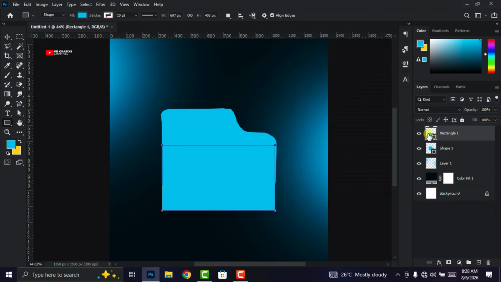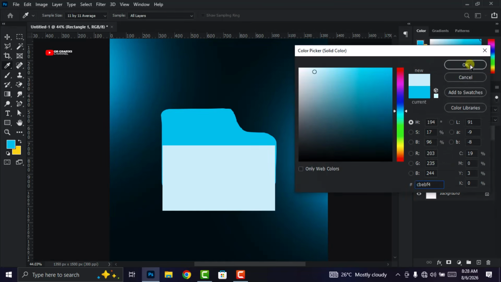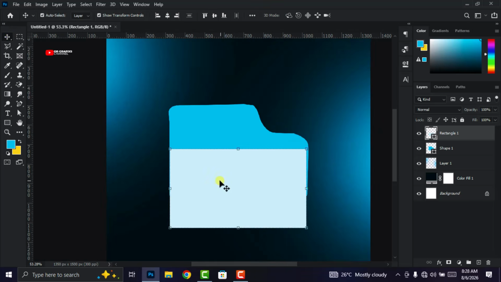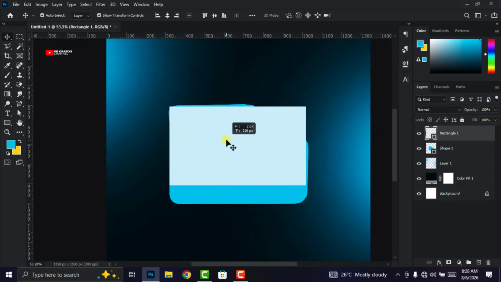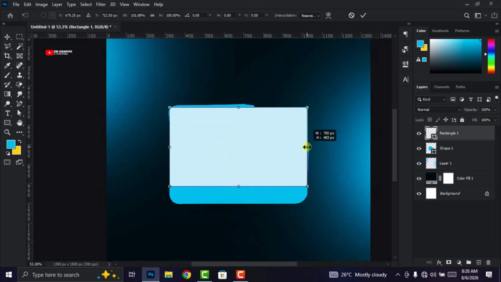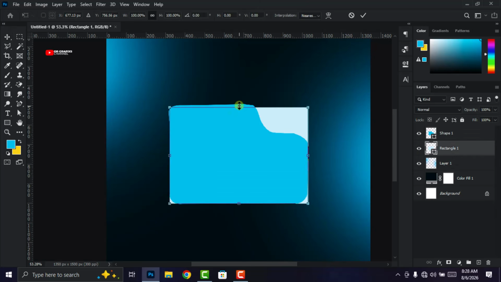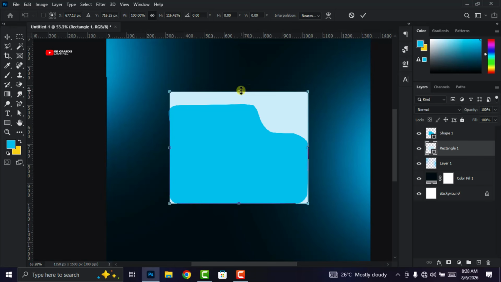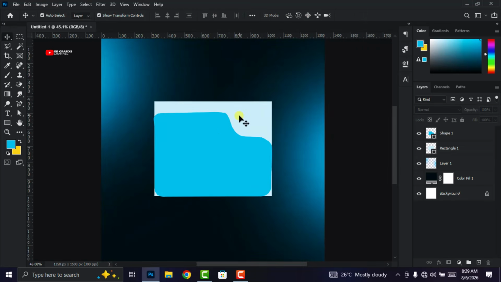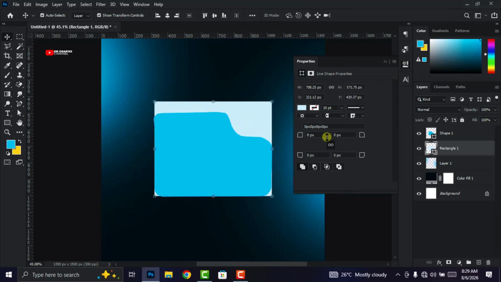Okay, so let's change the color so you know what we are doing. And then I'm going to move it to the top like this and then adjust it. Now I'm going to move it down, then increase the height this way. Right now I think this is quite okay for me, so I'm going to head over to the properties option here and then close in on the corners.